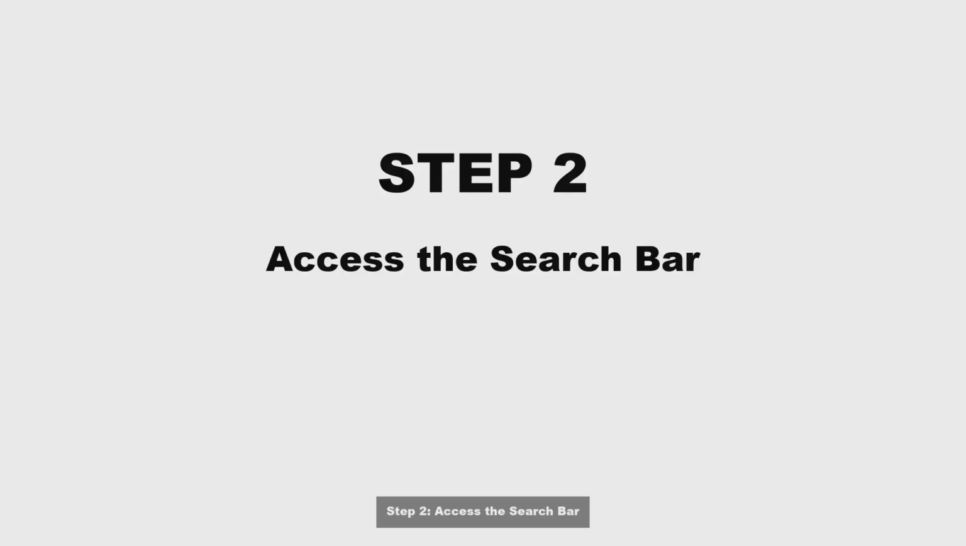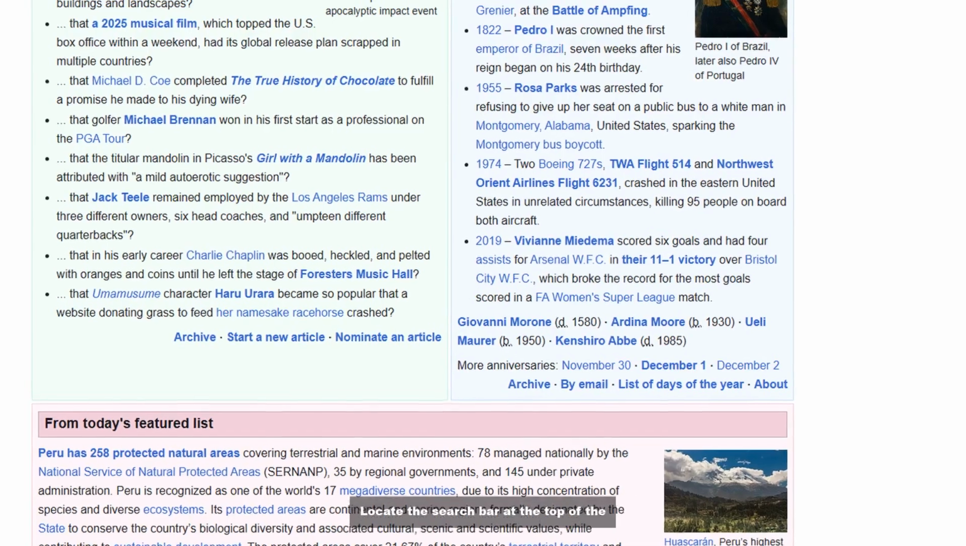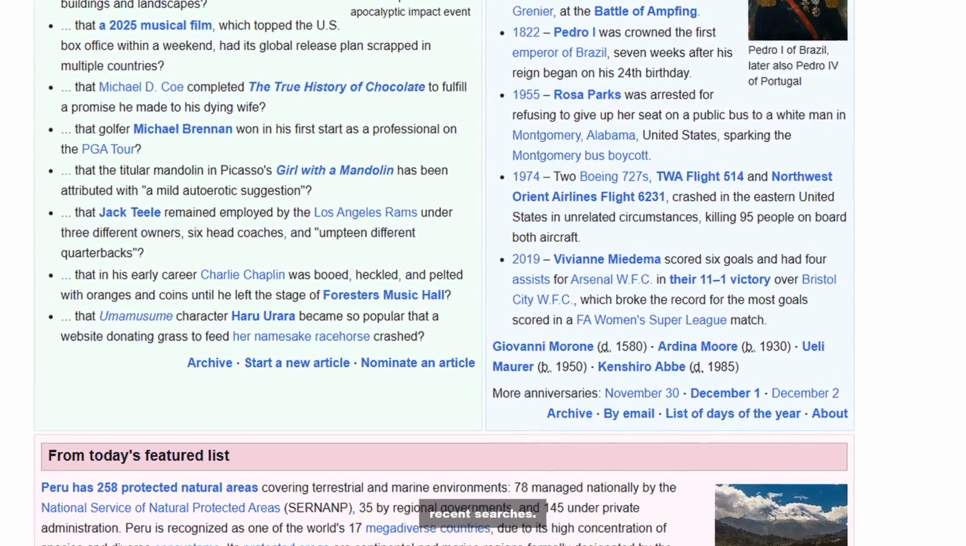Step 2. Access the search bar. Locate the search bar at the top of the LinkedIn homepage. Click on it to reveal your recent searches.